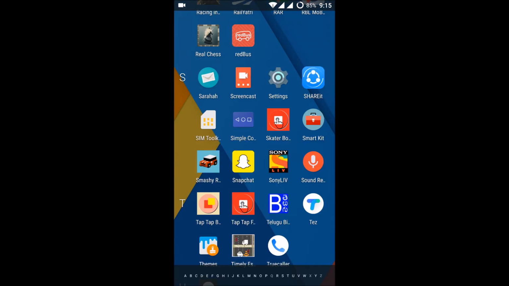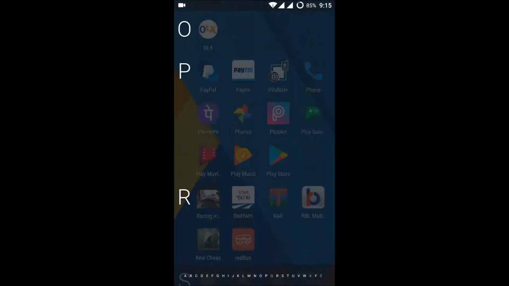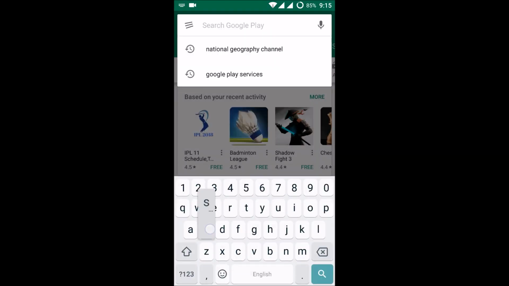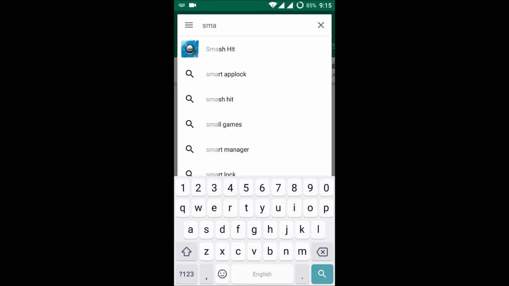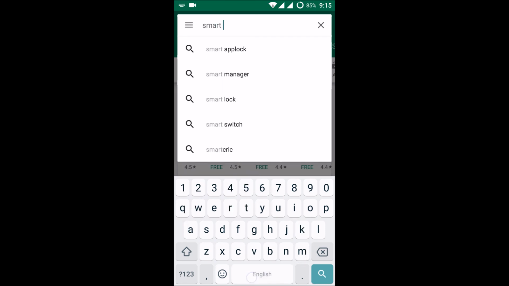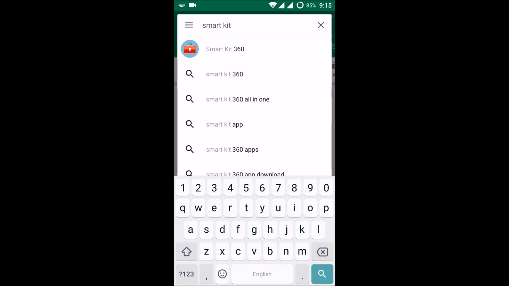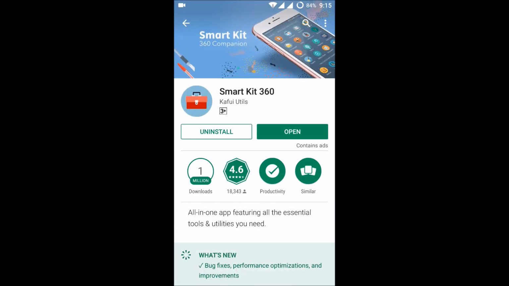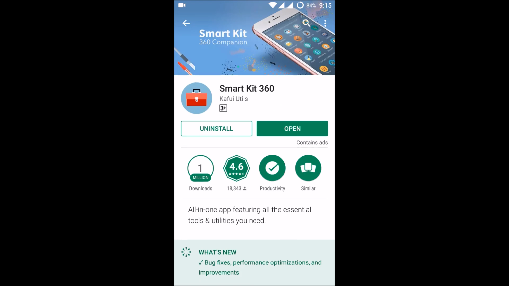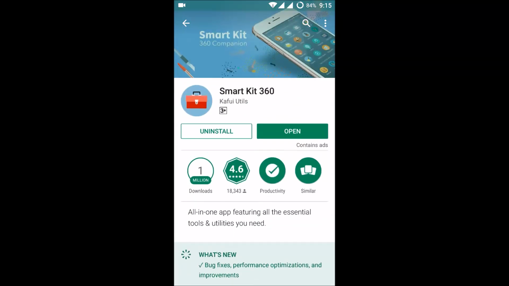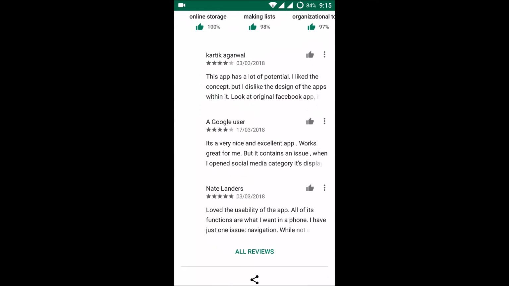Where you can download this: just go to the Play Store and search for SmartKit, or I'll drop the link in the description so that you can have a look. So here is the app, you can remember the publisher name, and the rating is also quite good, 4.6. So I hope you like this.